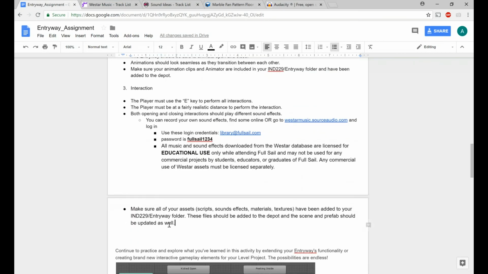So then definitely make sure you're not missing this step. Make sure you're adding all of your scripts, sound effects, materials, textures, the prefab, everything to that Entryway folder, as well as updating your IND2 experiment scene.